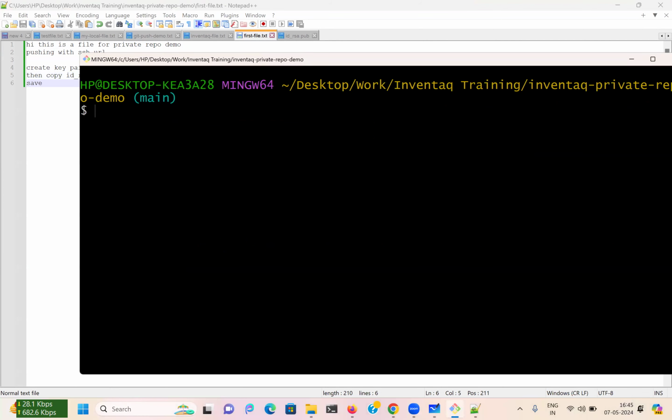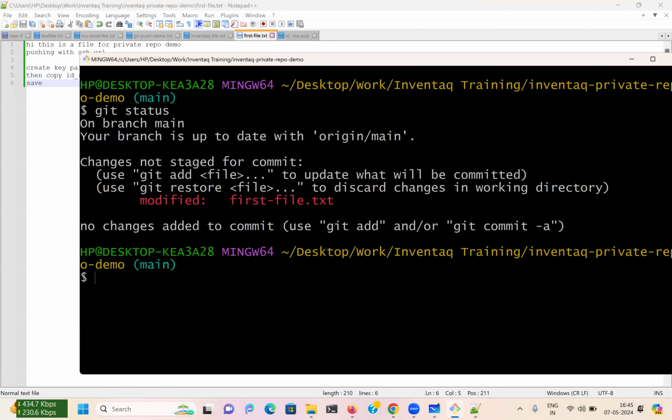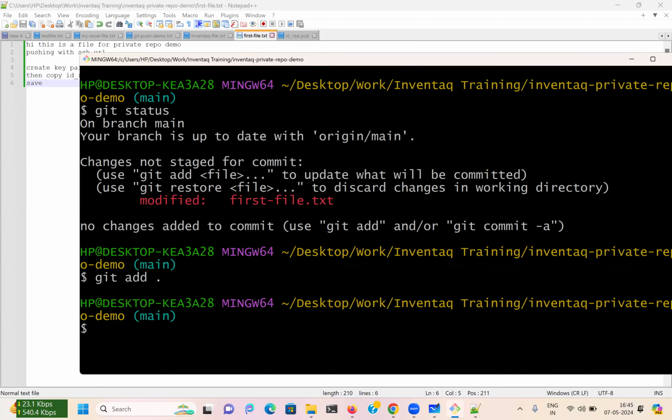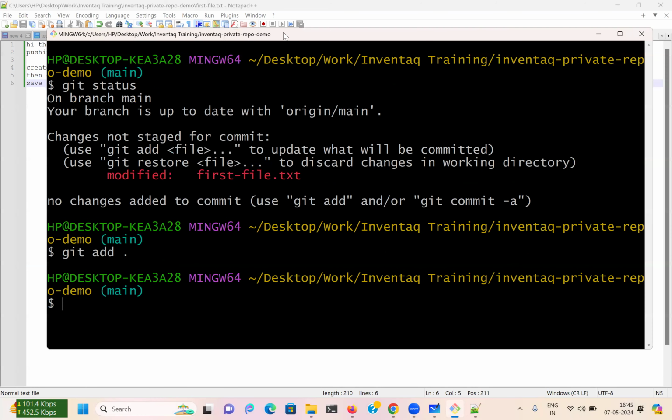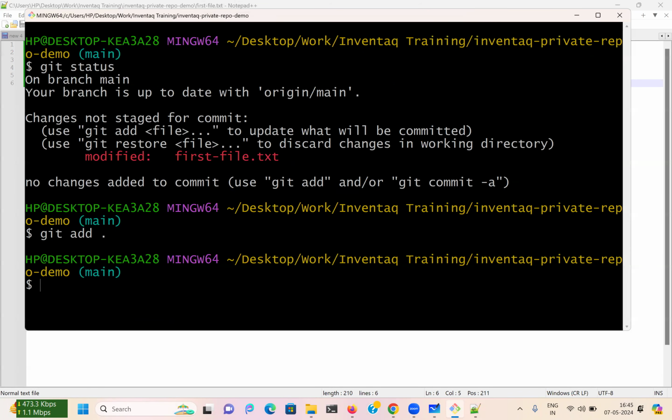So if I do git status, it's saying this file has been modified. Let me add. So command wise there is no difference, okay? All the commands will work exactly the same whether it's HTTPS or SSH. Then git add, then git commit.